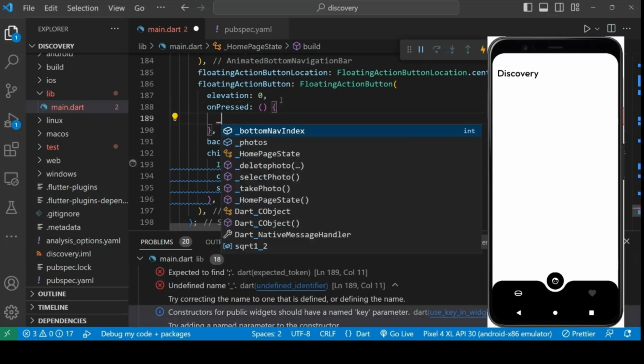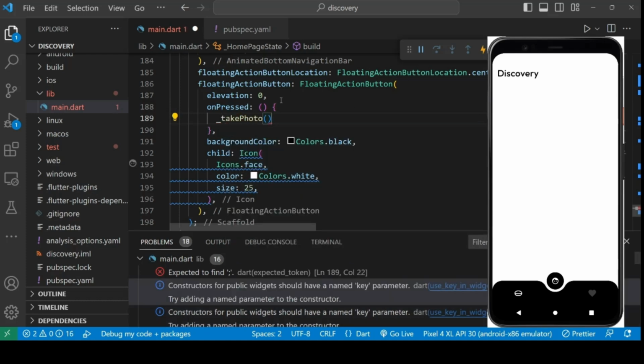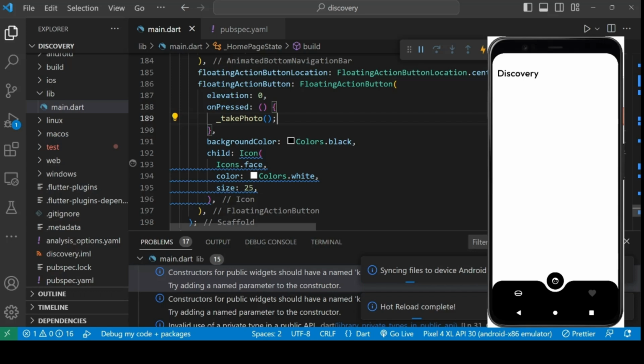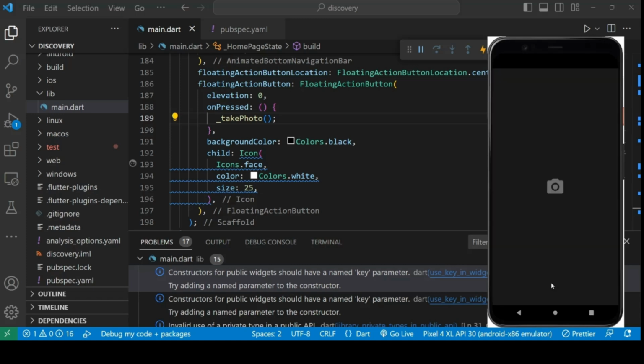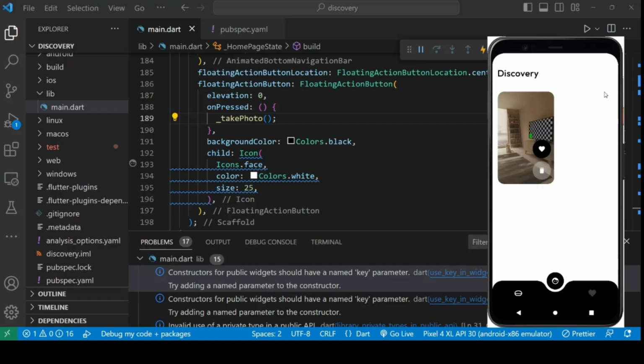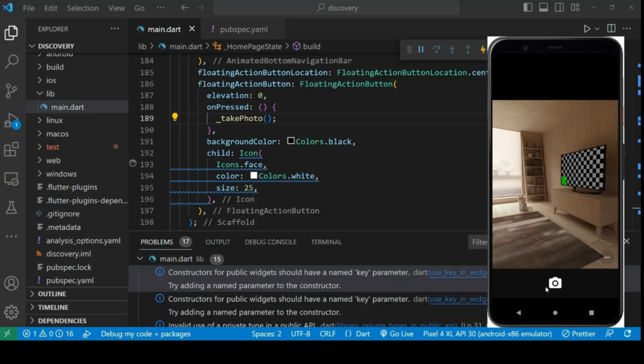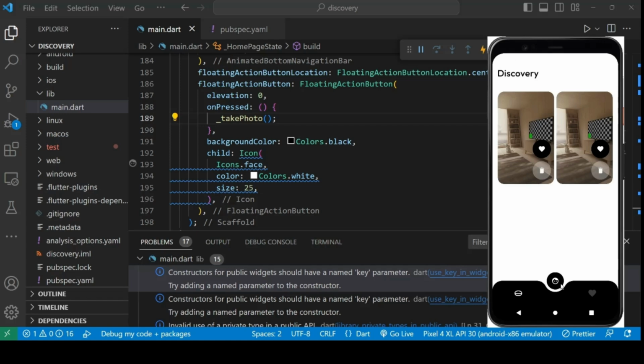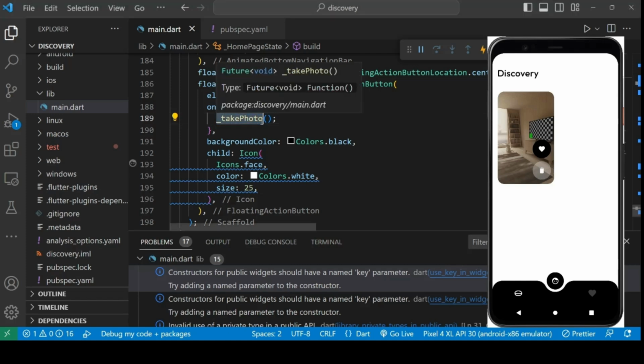Let's try to add some photos. For adding the photos, let's use the take photo function, and let's try to add some photos. Click here. Please appear, and let's click again. Let's click another photo and the photo will appear. For deleting the photo, just click on the delete button.